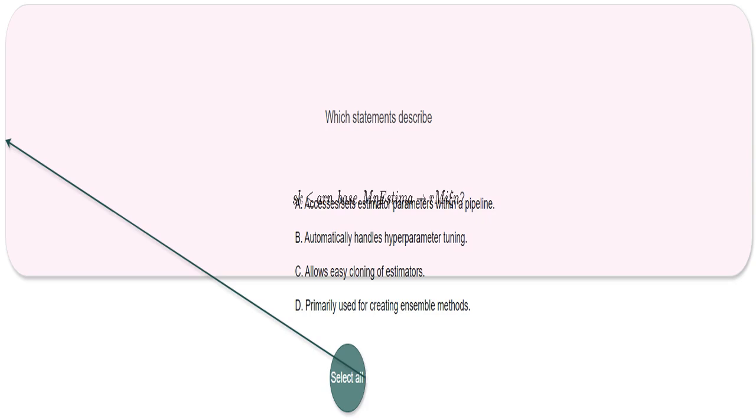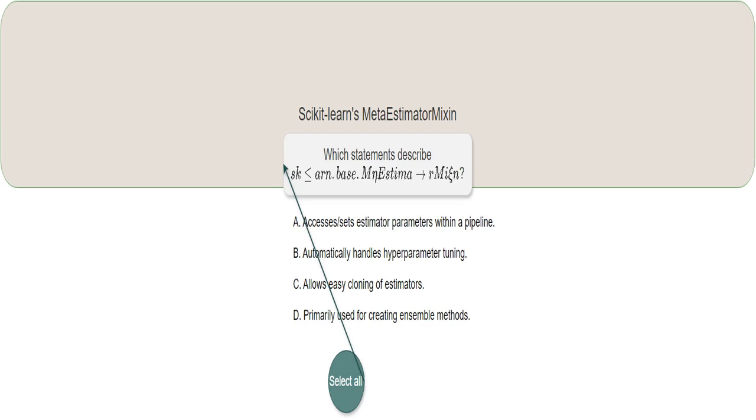I'm asking you to identify the correct statements about the MetaEstimatorMixin class in Scikit-learn, a popular Python library for machine learning. This class is a helper, a mixin, providing useful tools but not doing the main machine learning work itself. The MetaEstimatorMixin in Scikit-learn is a special class that gives extra functionality to other classes that inherit it.